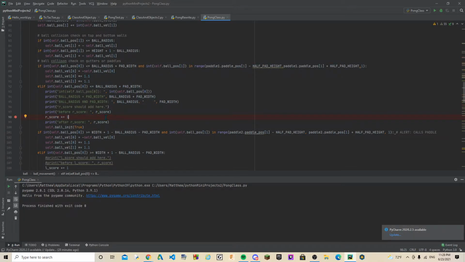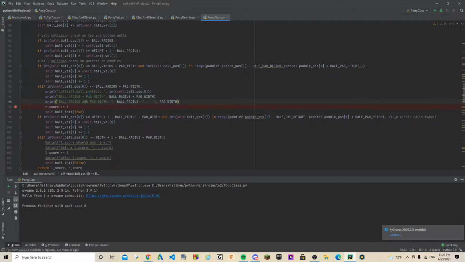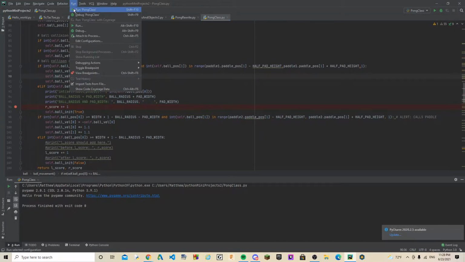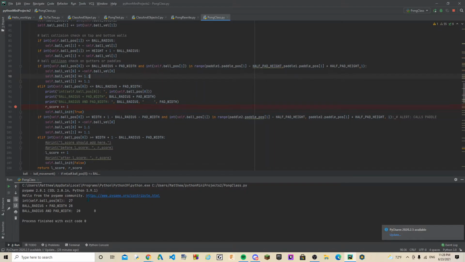So I went ahead and indexed that line, and I have all these prints here. All of this should do. So if I'm to go ahead and run Pong class, actually it won't do it until it runs here. So you'll notice that we have a set of values here, quite a lot of values.